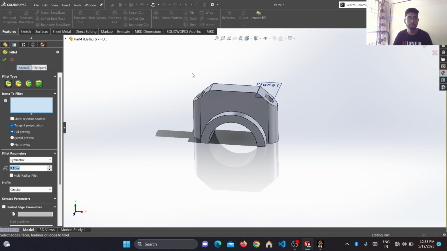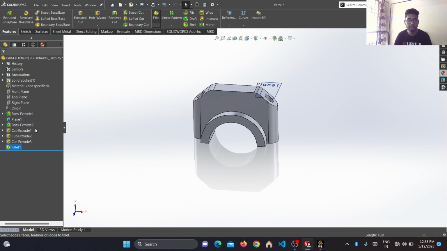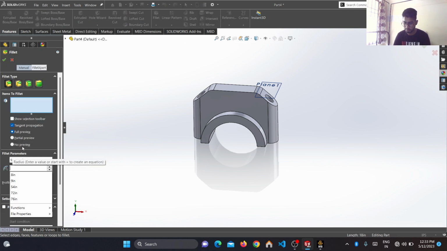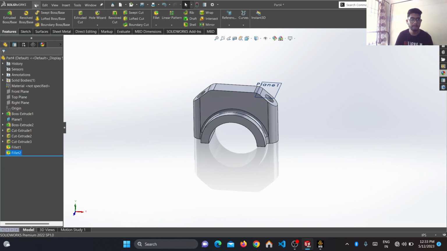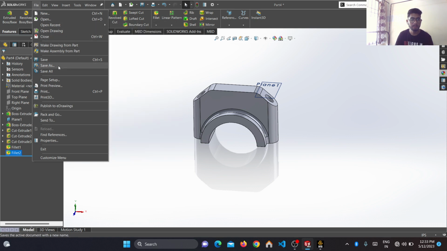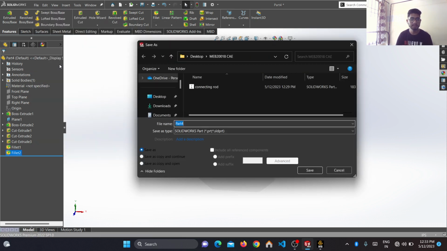Now I will give fillet. Fillet is 10 mm. Give 10. Select this and this. Again select fillet. Give 3 mm and select this edge. Okay. So our model is ready, which is the cap. Okay. And I'll save it.